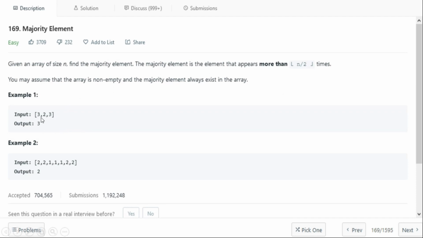If you see here, in the input 3 2 3, the array is of length 3 and 3/2 is 1, so more than one time only 3 appears, right? Similarly here, 2 2 1 1 1 2 2: 2 appears 4 times and 1 appears 3 times. So n/2 is 3, and more than 3 times only 2 has appeared, so the output is 2.